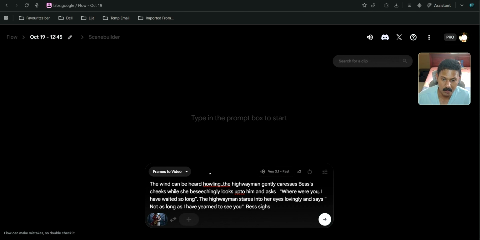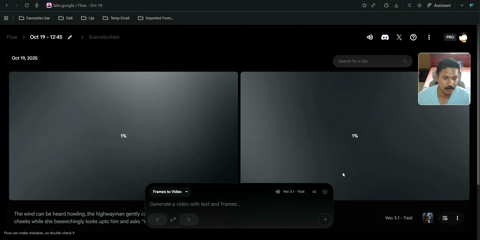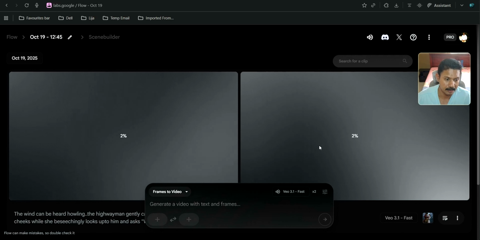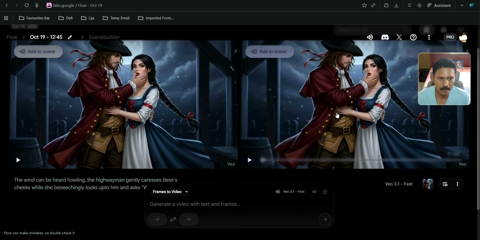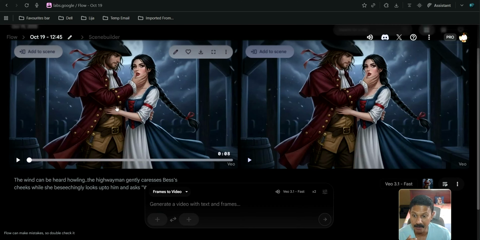Let me make sure that I've selected the right things. I want two outputs, and let me hit generate. And we'll wait for the video to be generated. I'll pause here. It should not take long. So it took around 2 minutes, hardly 2 minutes there. And let's play the videos and see how it actually looks and sounds.